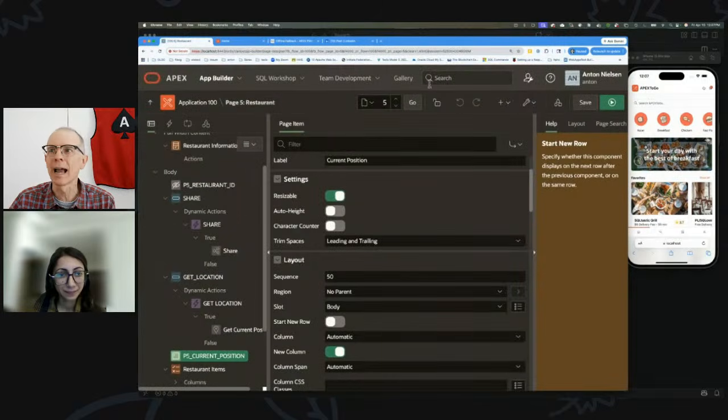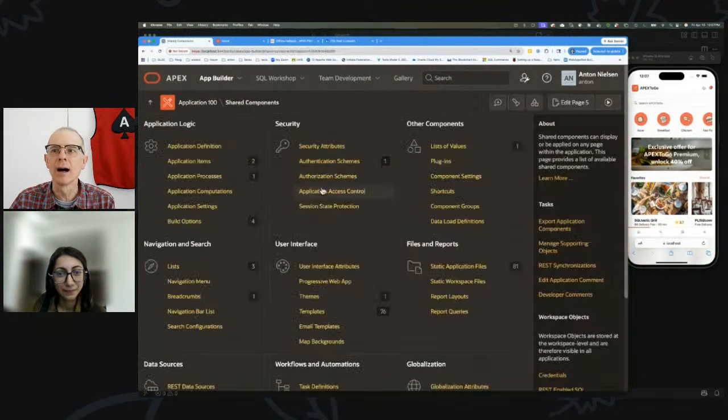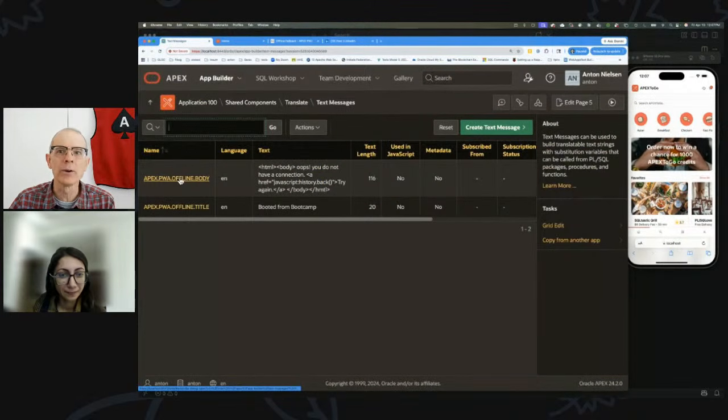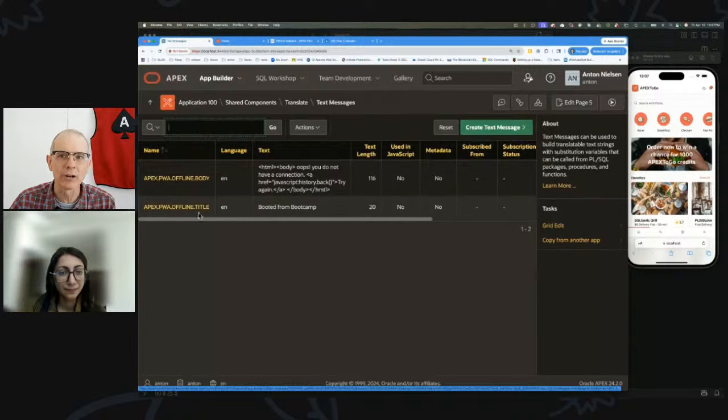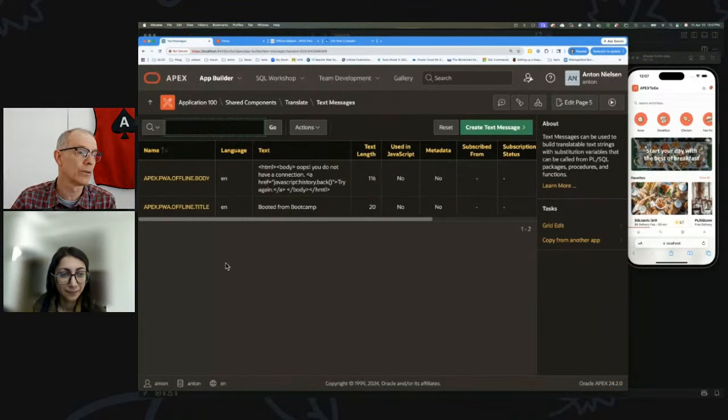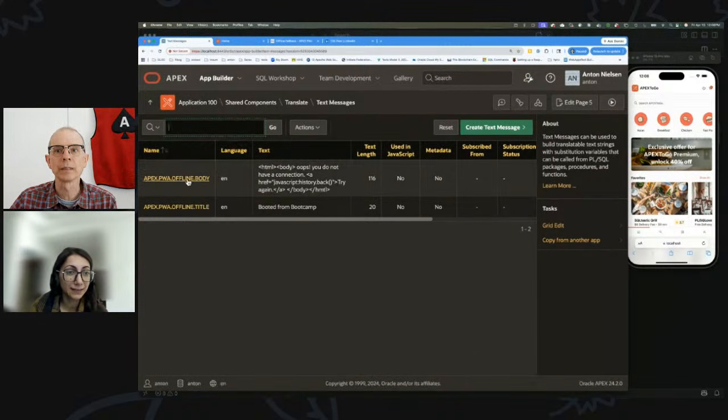You come into your app, you go to shared components, you go to globalization, text messages, and in here you have your offline body and your offline title. You can do it in different languages, which is nice. But this is where your application's offline content is.